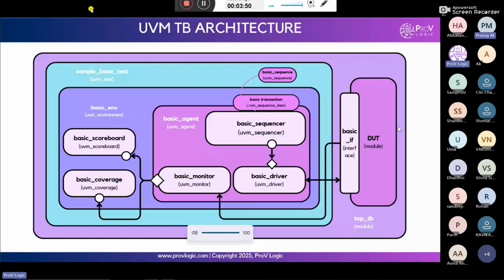Okay. So what is the use of the configuration database in UVM? To share the information between multiple components of the UVM test bench and to configure the test bench, like which agent will be active, to basically configure the test bench as well. Okay.